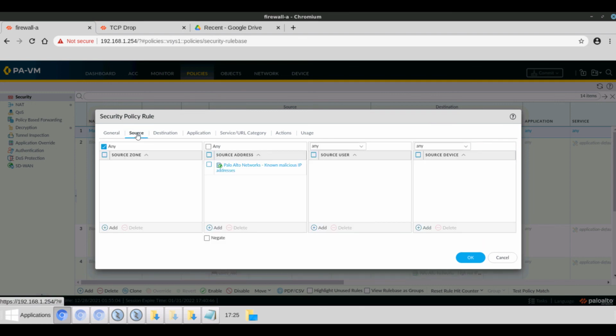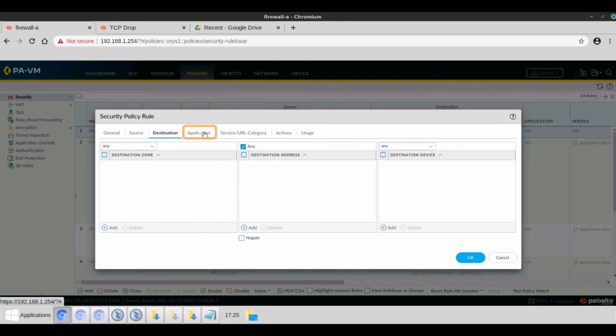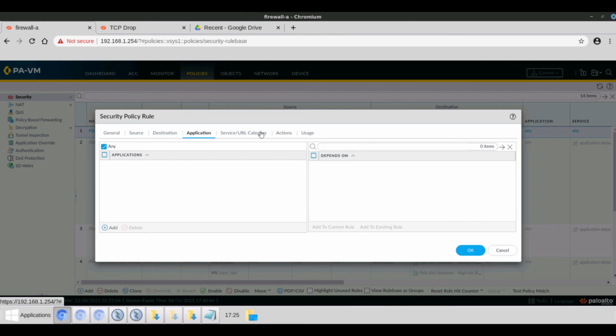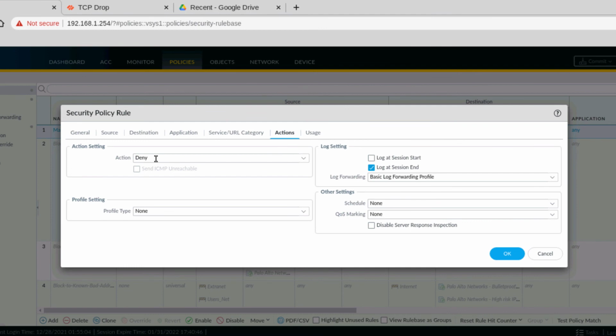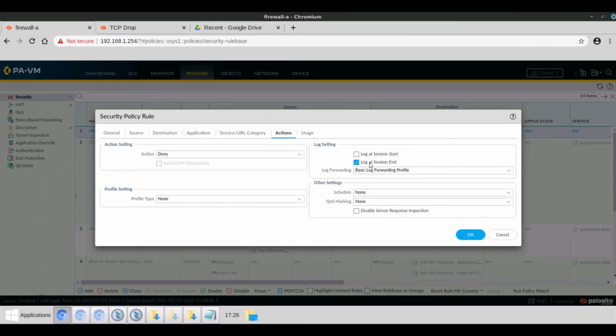We can look at the source. We set it to any. Our source address is Palo Alto Networks known malicious IP addresses. These are all the parameters we set when we entered the commands at the CLI. Under the Actions tab, there is an action of deny, and Log at Session End is selected. This concludes the demo.